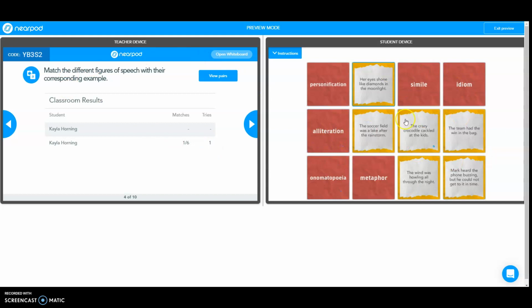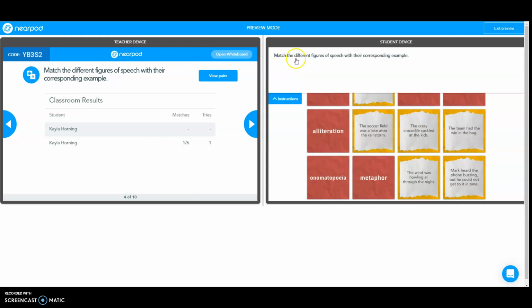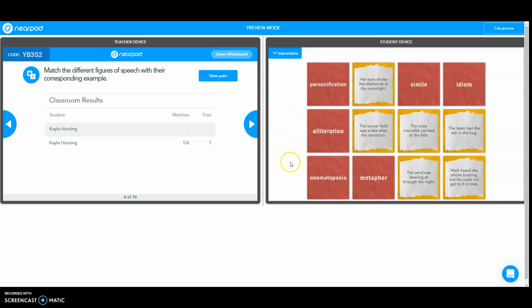This is the student device, so they'll be able to see the instructions. They match the different figures of speech with their corresponding example. So let's look here. Okay, so the crazy crocodile cackled, that's definitely alliteration. So I can click this, and they're matched.